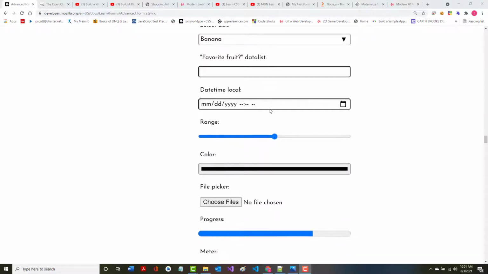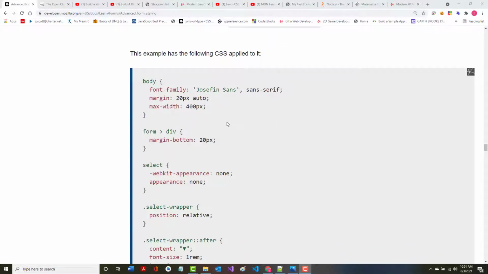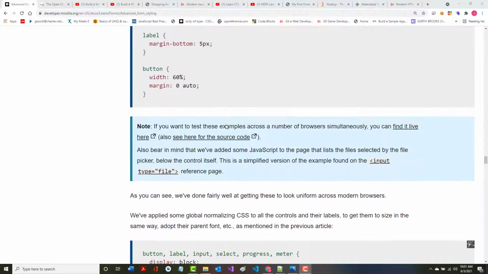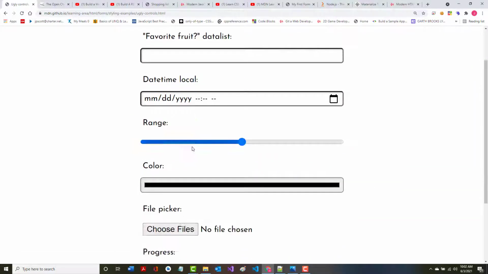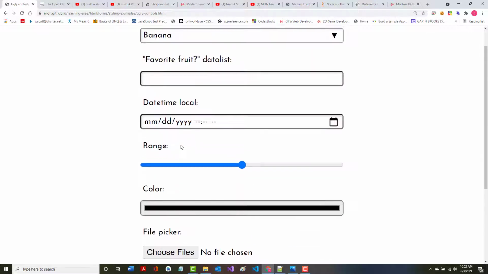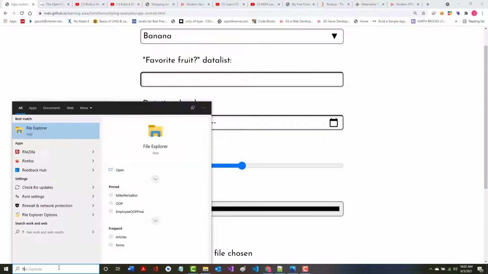So some of these we've already seen in our examples. All right, it says this example has the following CSS applied to it. Now if you want to test these examples across a number of browsers, you can find it live here. So again, this is what it looks like. And I'll tell you what I'm going to try to do is I'm going to try to bring up Firefox here.